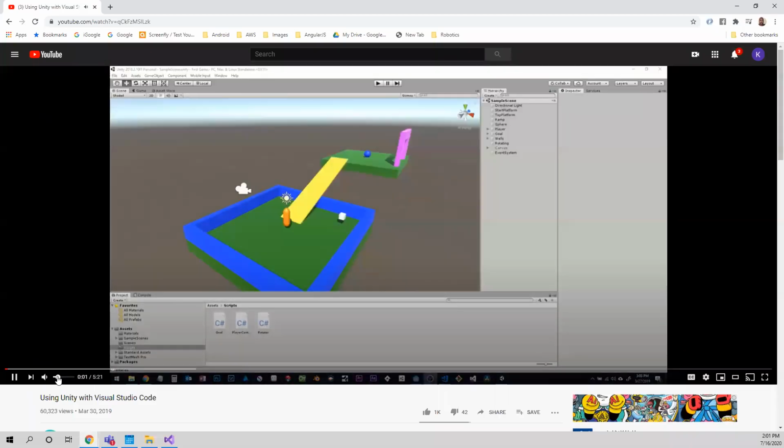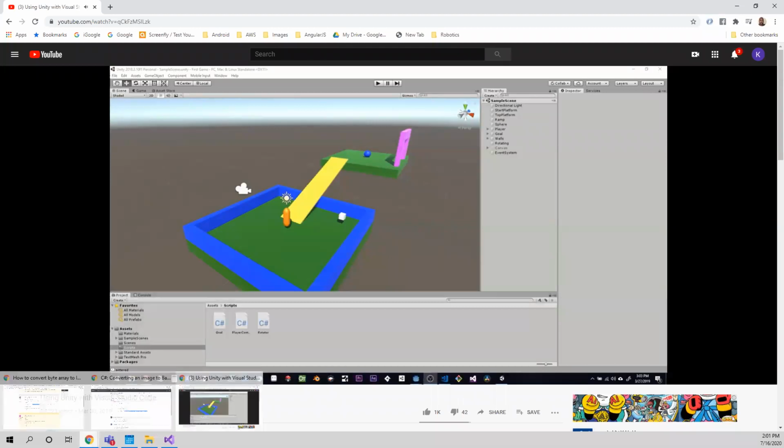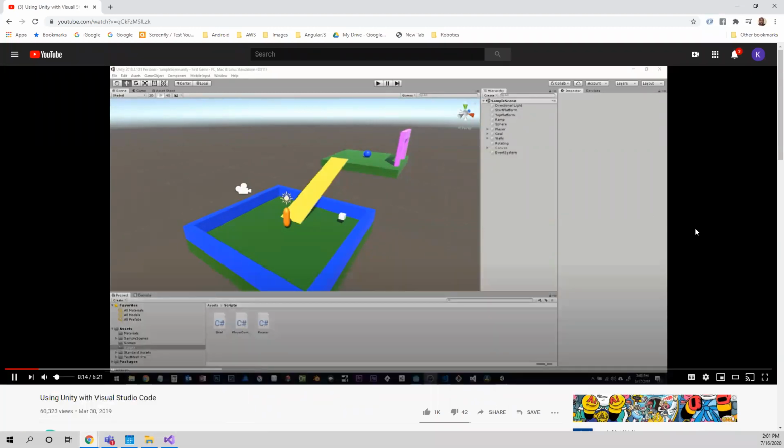Hey everybody, today we are going to learn how to set up Visual Studio Code to work with Unity. I use Visual Studio Code as my code editor when I'm using Unity, and so I thought I would show you guys how to get Visual Studio Code set up so you get the best experience using that with Unity. So I'm going to assume that you already have Unity and Visual Studio Code installed.